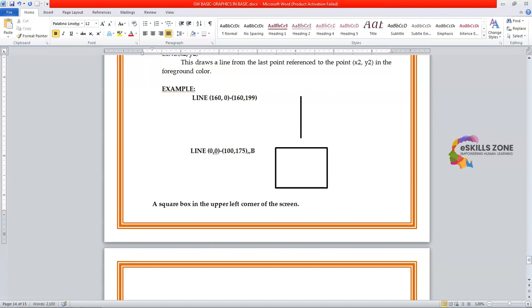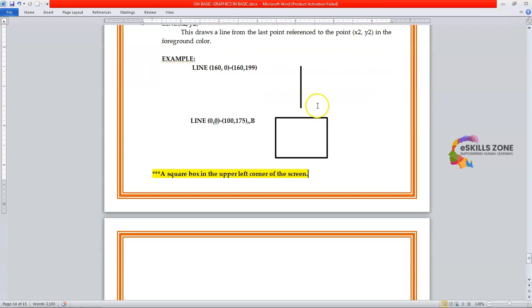So let's use these two statements in the IDE of GW-BASIC, and let's execute and see how these statements are helpful in drawing a straight line on a box. So let's switch to the IDE, viewers.